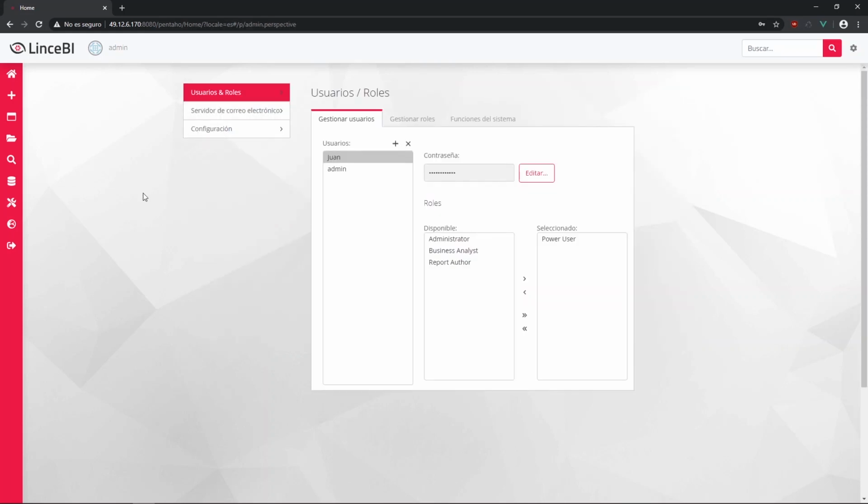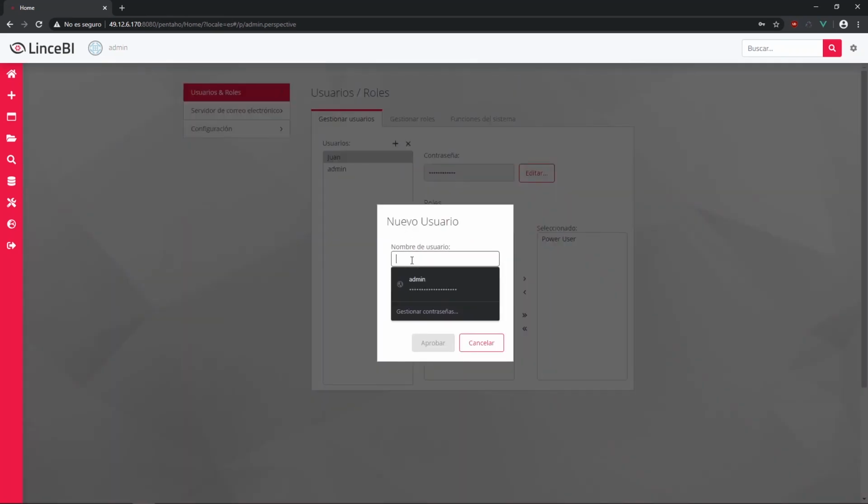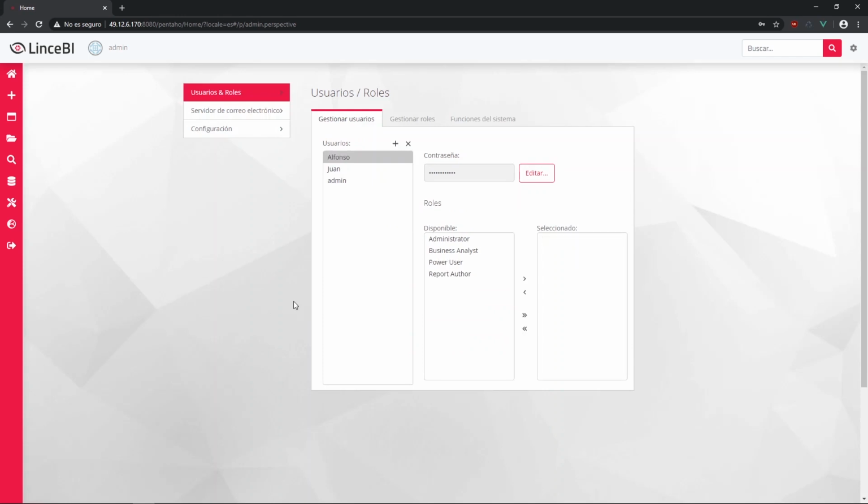From the administration option, we will have the following options. Users and roles. We will have the ability to create, modify and delete users, as well as associate the roles that include the permissions they will have. Once the user has been created, he or she must be assigned a role, so that he or she has the appropriate access permissions.